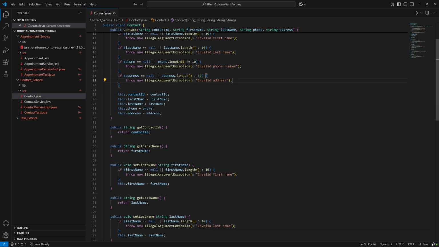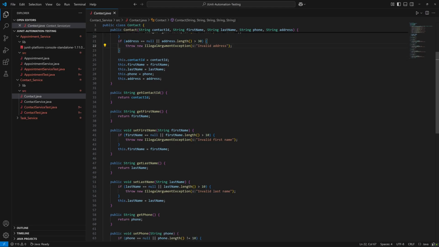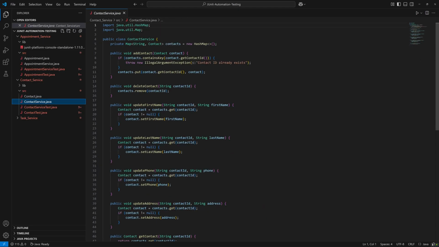And so you can see the organization is pretty much the same thing as appointment.java. Okay, and then it has the same contact service.java, just like appointment had appointment service.java. And so this will just be managing the contacts by providing different functionalities like adding, deleting, updating, retrieving contacts. It actually uses a hash map as the underlying data structure.